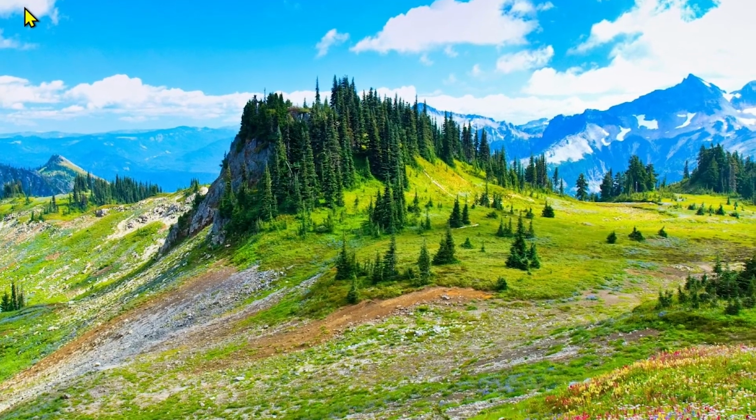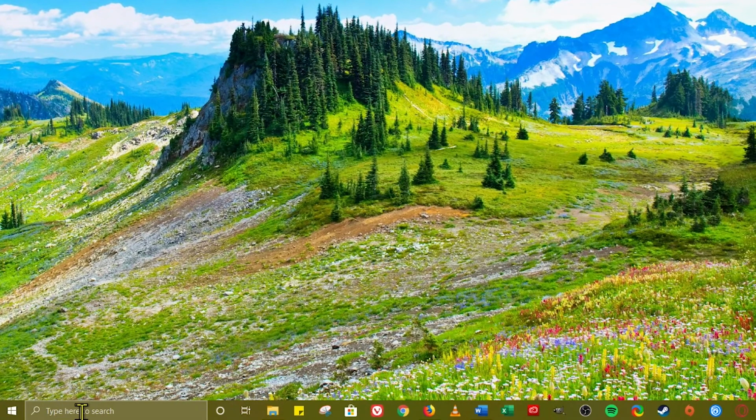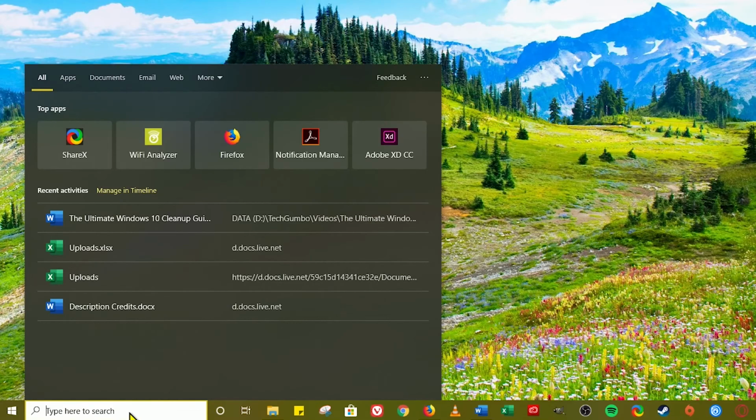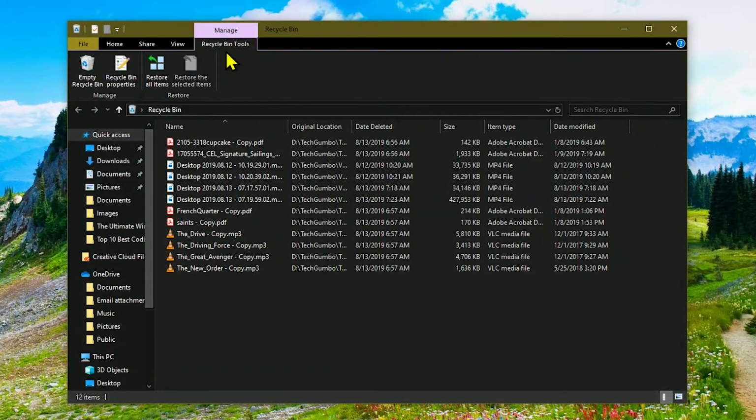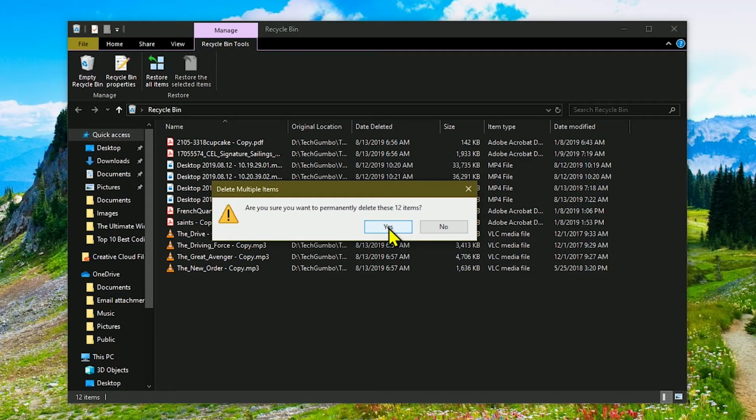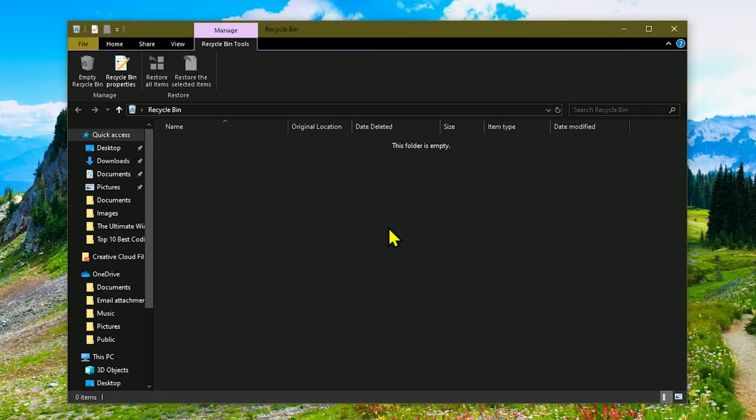An alternate method is to go to the search box located in the taskbar and do a search for Recycle Bin. Select it. Make sure that the Recycle Bin Tools tab is selected. Then click on Empty Recycle Bin. Click Yes to confirm. You have now reclaimed some of the storage on your drive.